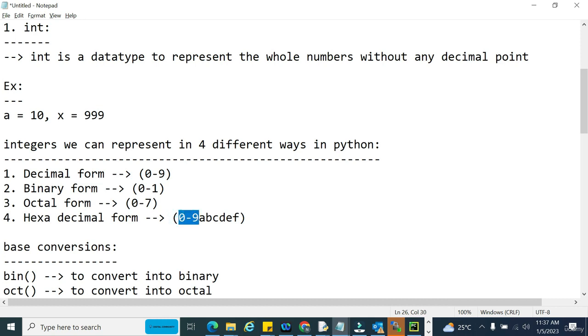The first 10 will be like this only, and number 10 will be represented as A, number 11 is B, number 12 is C, number 13 is D, number 14 is E, and number 15 is F. So in this way numbers will be denoted in hexadecimal form. In this way we can represent int data types in 4 different ways in Python.